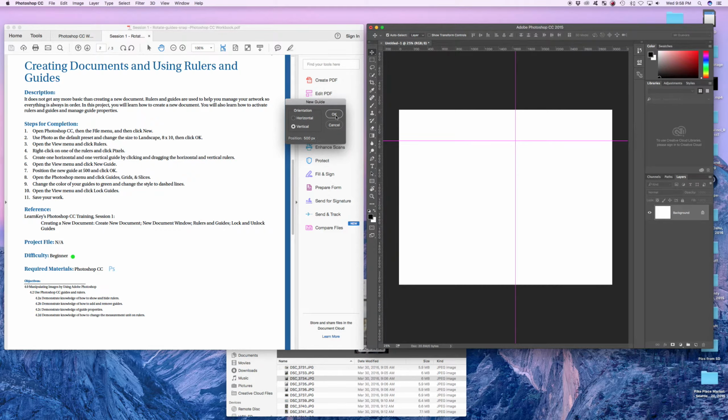And let's see if that works. Push OK. And there it is, exactly where I thought it was going to be. So now it wants us to open the Photoshop menu, click Guides, Grids, and Slices. Now, again, with a confusion, they're not really saying the correct terminology, so instead of Photoshop Menu, it's Photoshop Preferences.